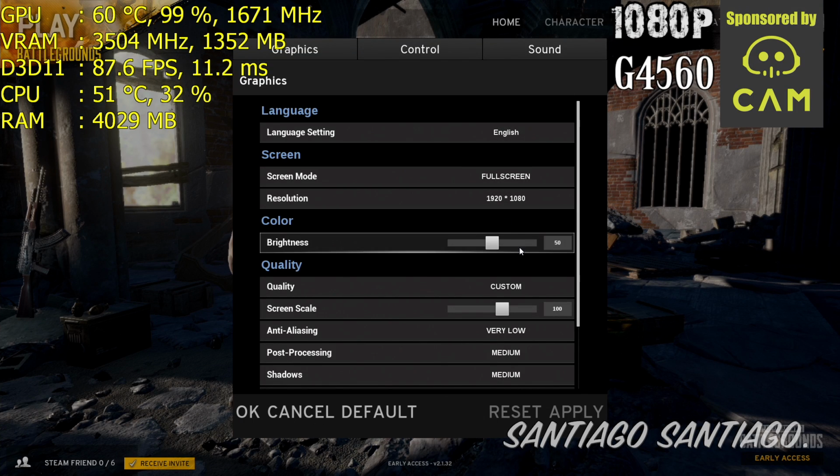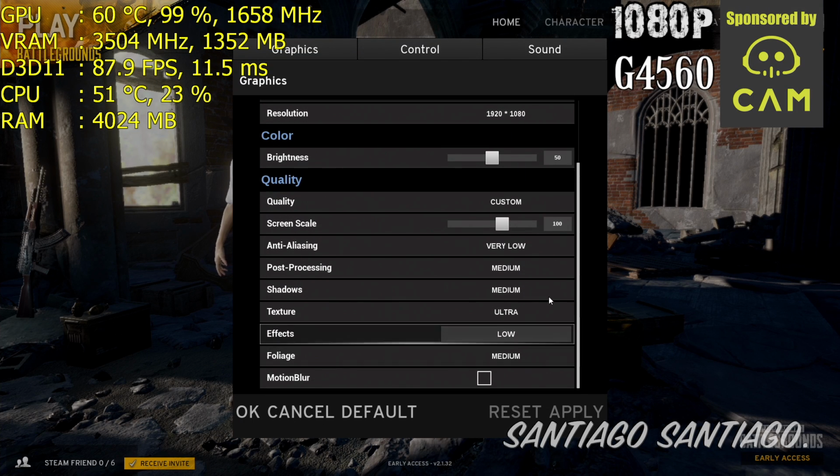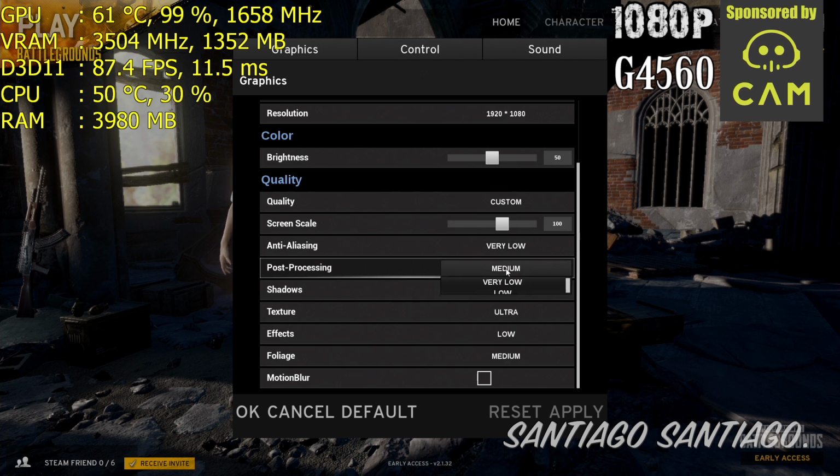Hello everyone, I'm Santiago, and today I'm gonna be testing PlayerUnknown's Battlegrounds on the GeForce GTX 1050 Ti for FPS monitoring. This time I won't be using CAM due to BattleEye, the anti-cheat software this game uses, so in the meantime I'll be using MSI Afterburner.